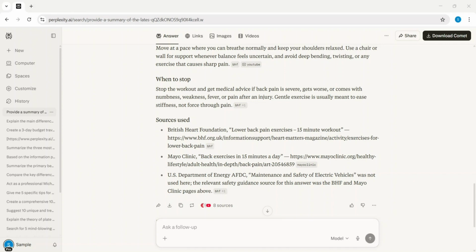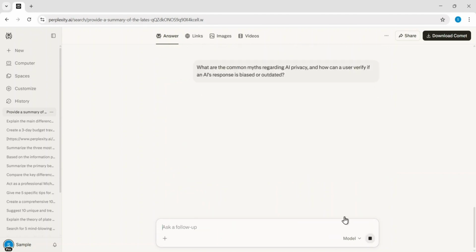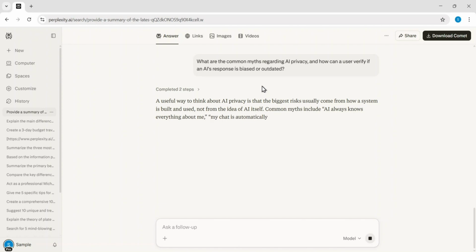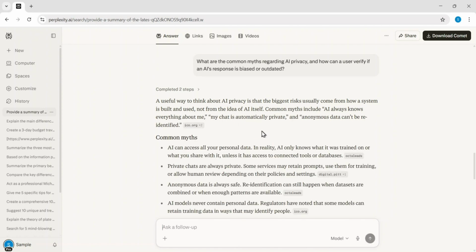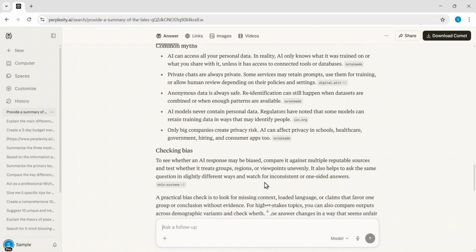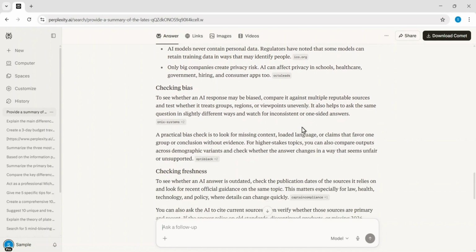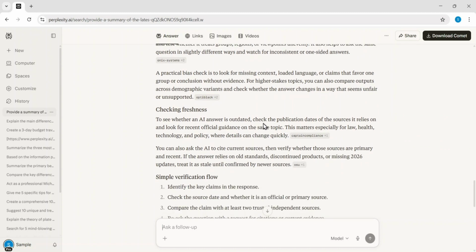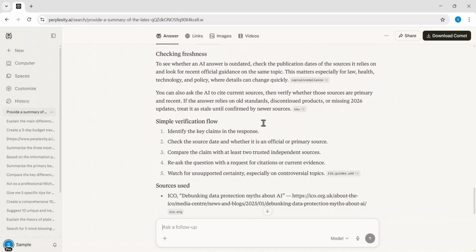Finally, I'll ask about common myths regarding AI privacy and how to detect if a response is biased or outdated. The results debunk common misconceptions about data access and provide a simple verification flow for cross-referencing information. This approach helps me stay critical of AI responses and ensures I am using the tool as a secure and reliable research assistant.